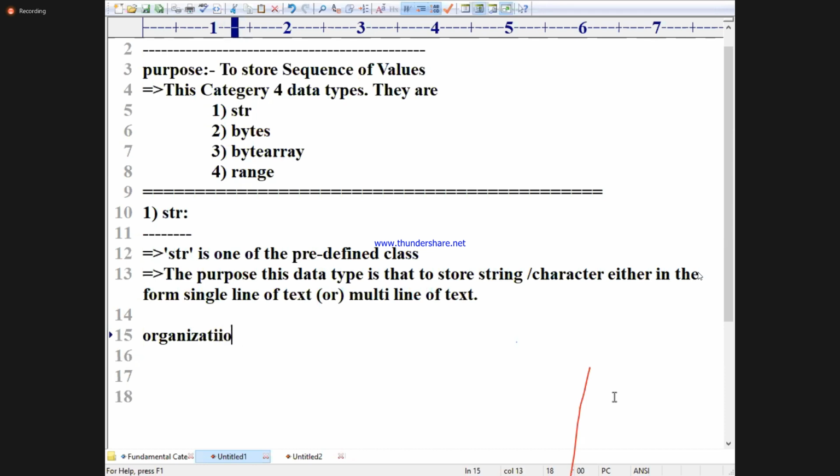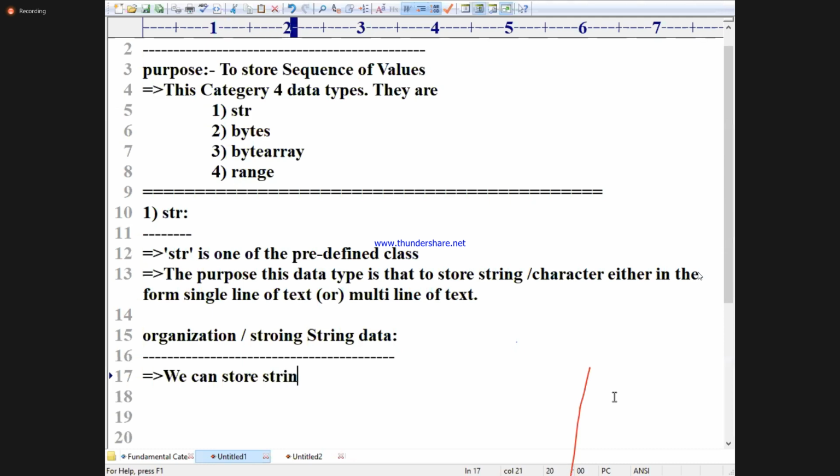Organization or storing. Which data? String data. Organization or storing the string data. You again write, guys: we can store string data in two ways.